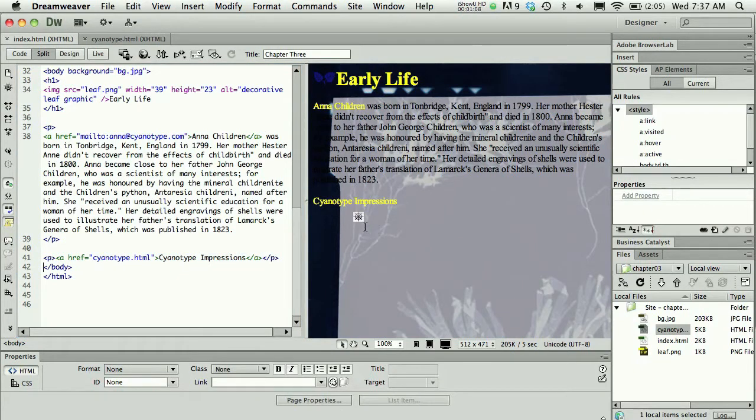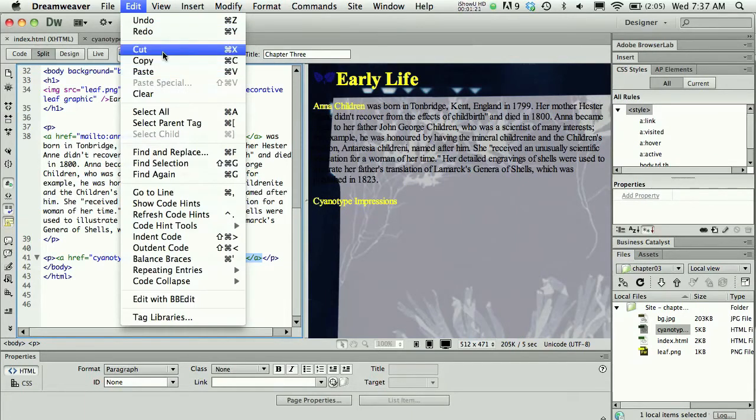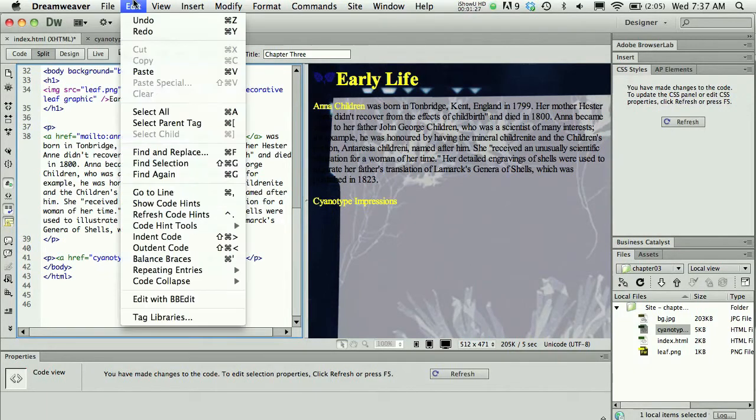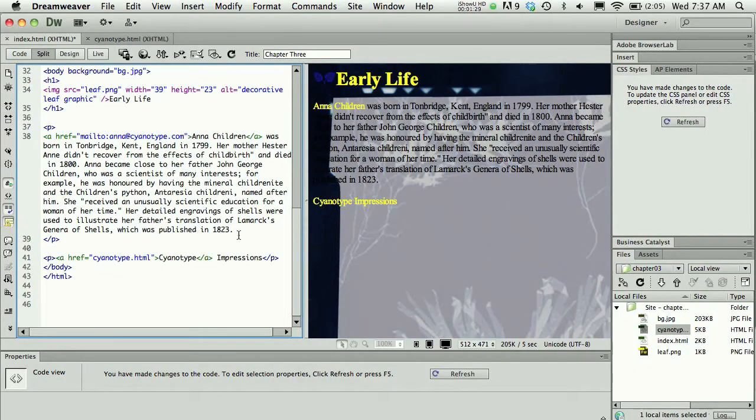Another way of just moving that A tag around is in my code, I could just select the close A tag, and I'm going to use Command X. Actually, I won't even use my keypad. I'll use Edit Cut or Command X. And now I'll just put my cursor right after the word cyanotype and do Edit Paste. Now in this case, again, we have to click somewhere else just to make that viewable.